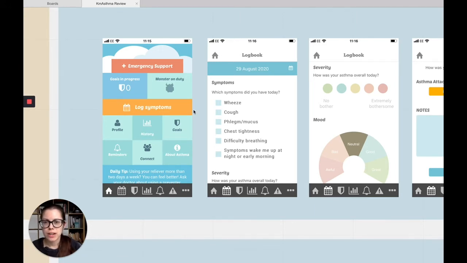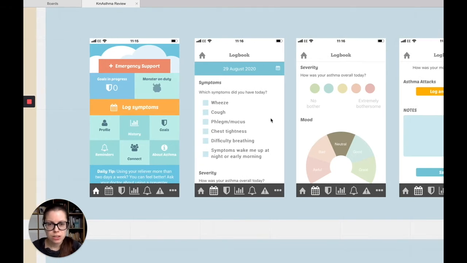To track my symptoms, I can go from the home page through this log symptoms button, or I can go directly in the navigation bar through this calendar icon. If I go from here, the app will just bring up the tracking screen. The first thing I can track is obviously the symptoms. Which symptoms did you have today? Wheeze, cough, mucus, chest tightness, and so on.